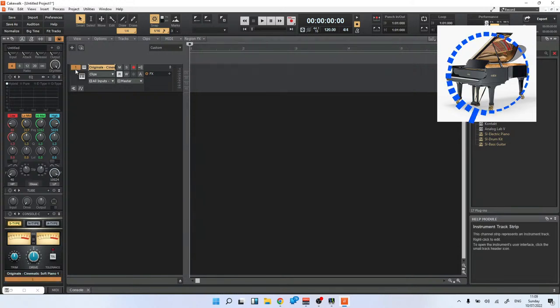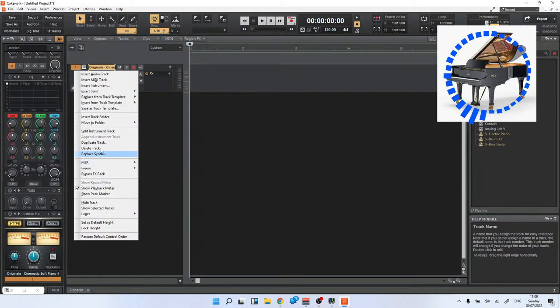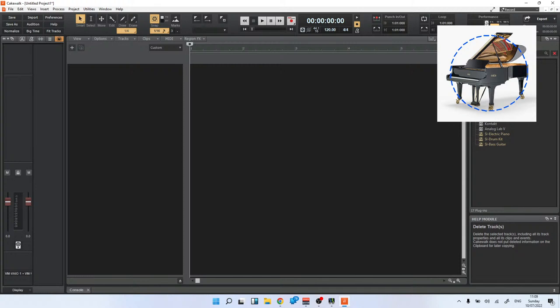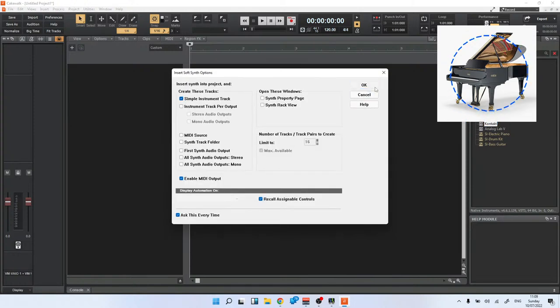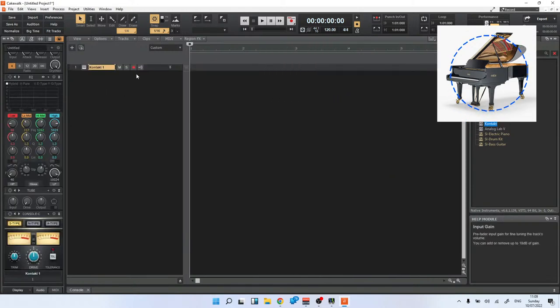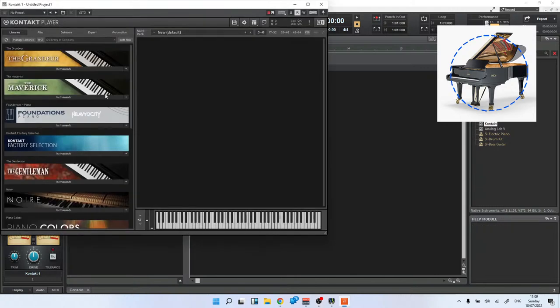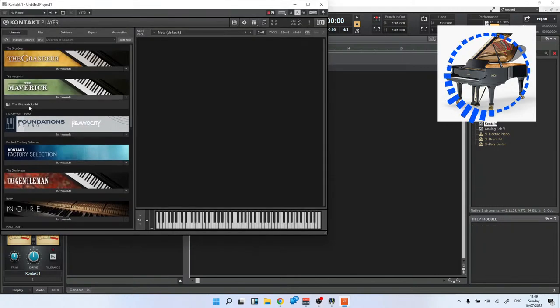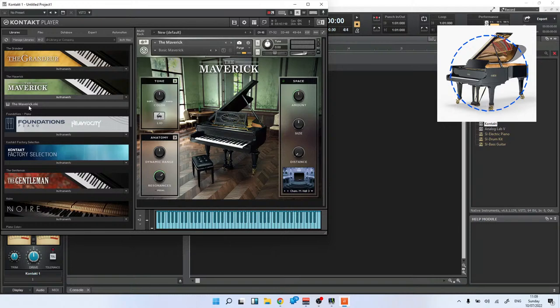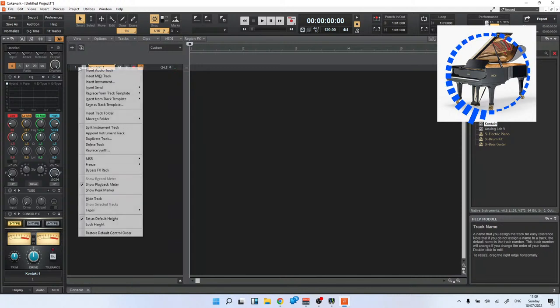Why doesn't it work? Let's take this one off. Maybe it's a problem with this plugin. Let's take the Contact again. And let's take the Maverick. Yes, now it's working, so what's the problem there?